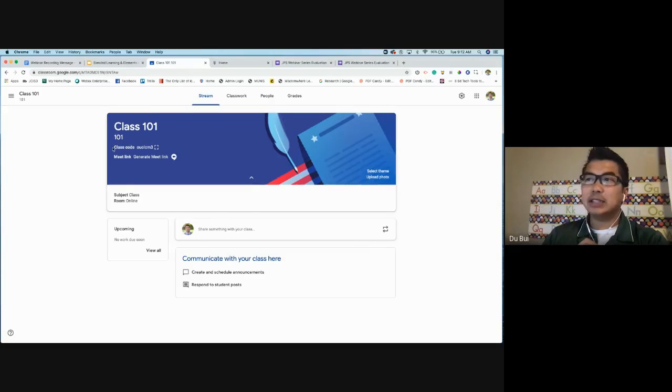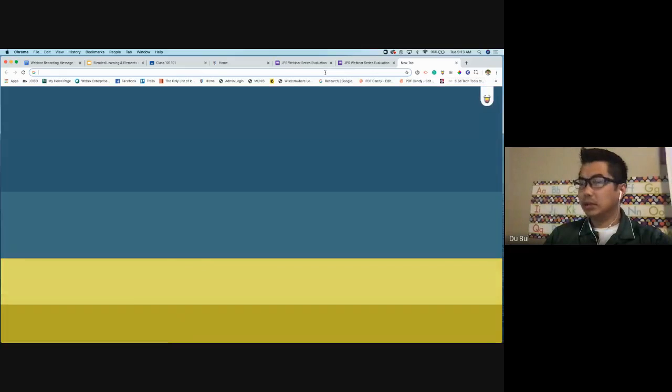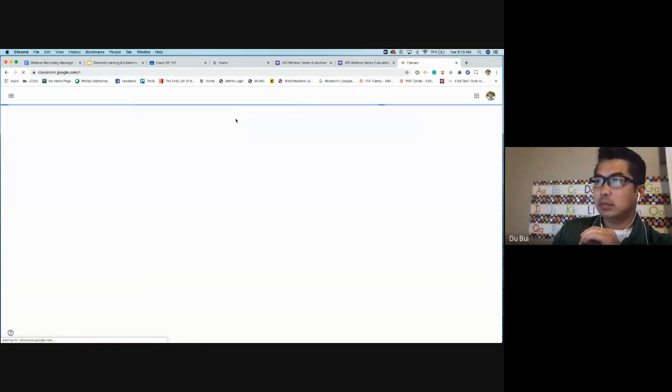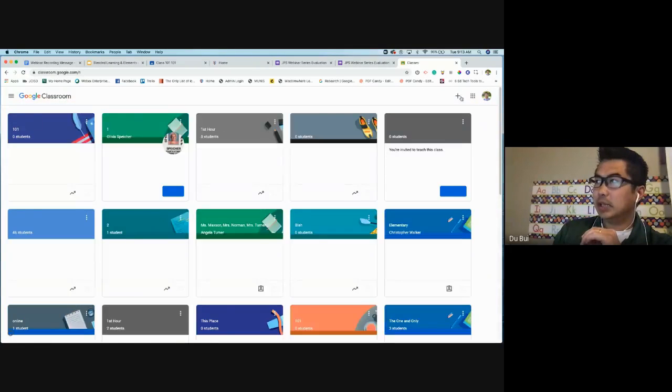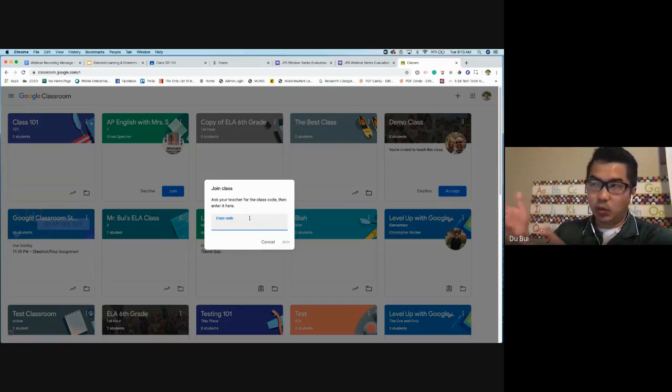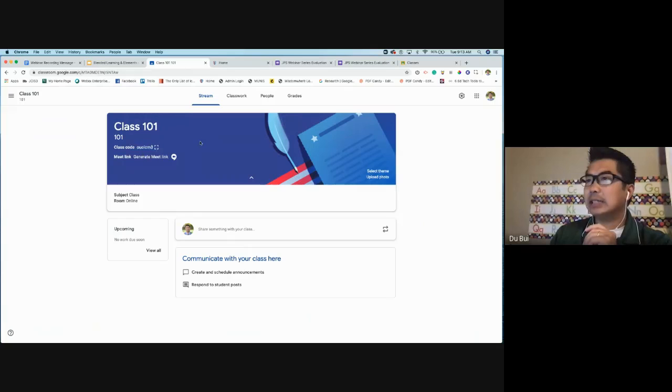Right here, we have class code, and that's the code students will use to join. You saw earlier that when I was in classroom.google.com, there's a join button, right? When I click on it, the other options, join class. Students would only see that. They would only see join class, and then they would type in that class code. So if you sent it to your students, they could join that way, and that's the class code. All they would need to do is copy and paste it if they wanted.